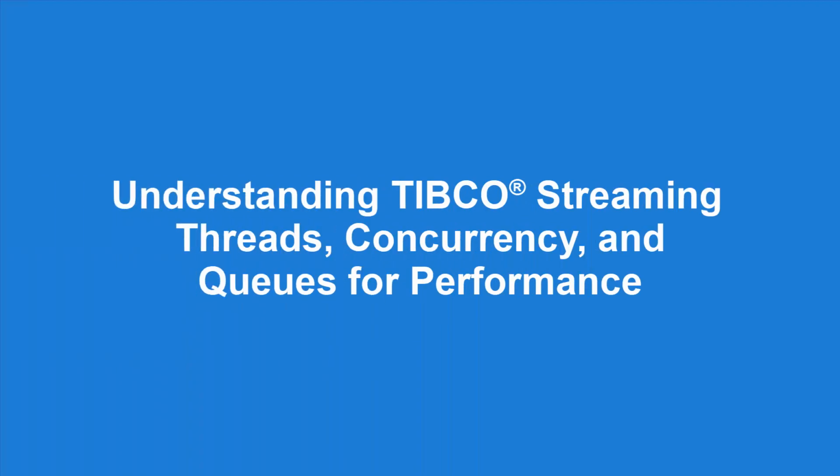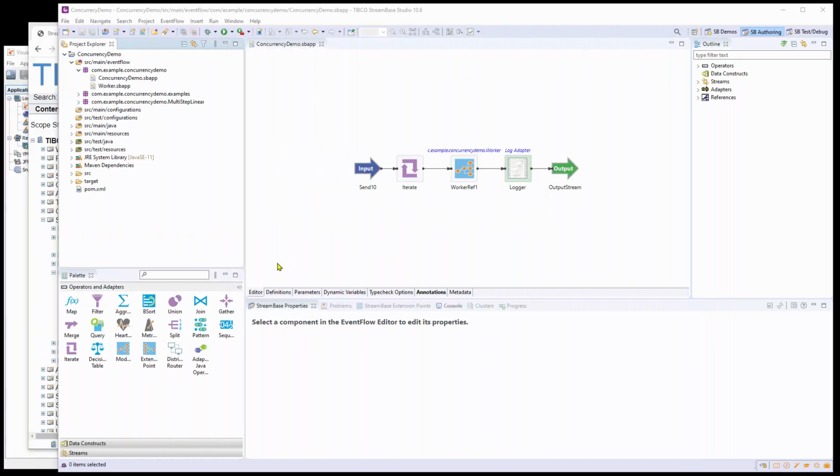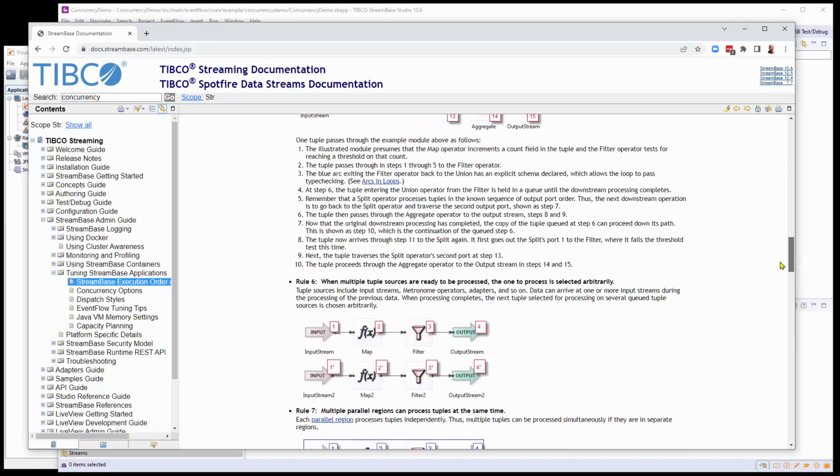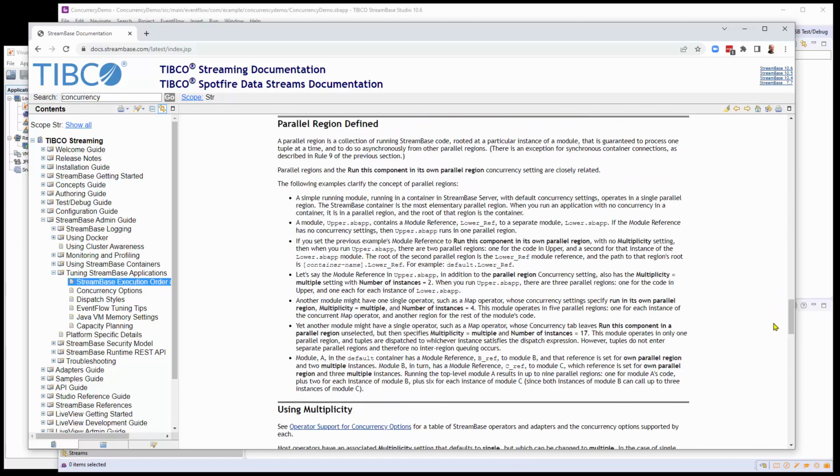Welcome! Today I will show how threads are used in a TIBCO streaming application to process tuples and improve performance. A region is defined by the operators that, when processing a tuple, cannot also be processing a second tuple.